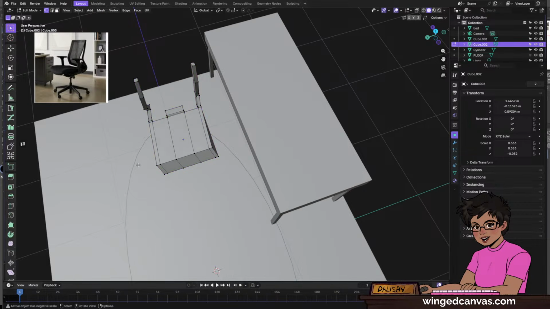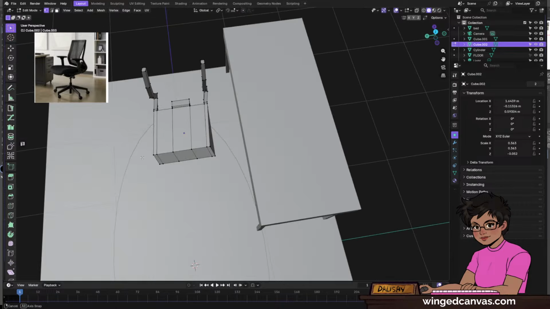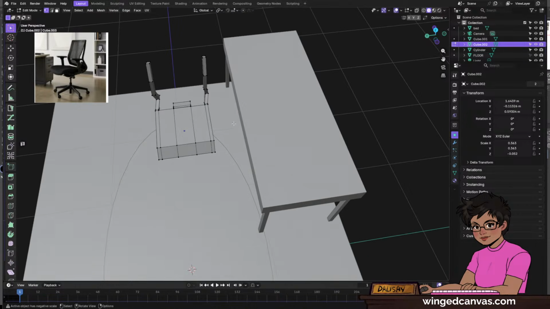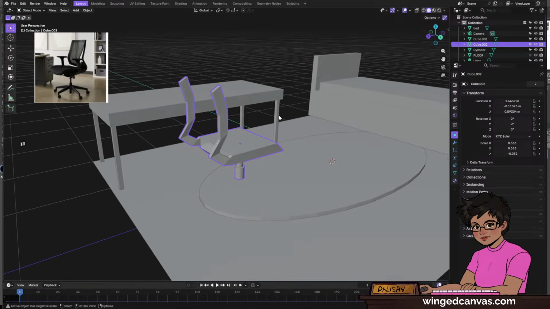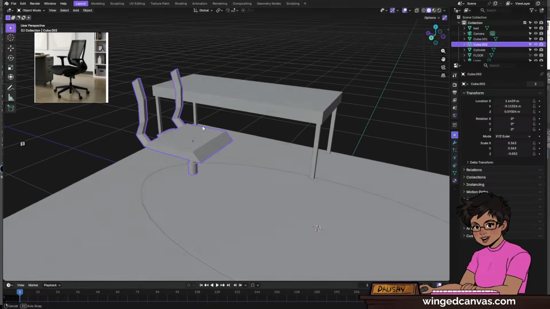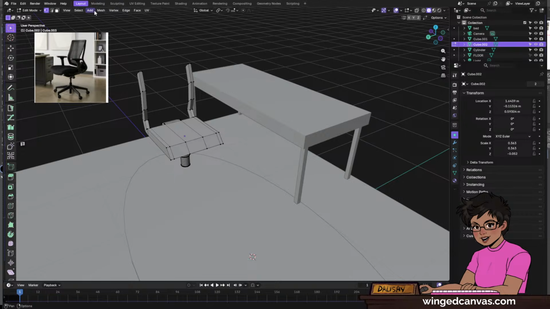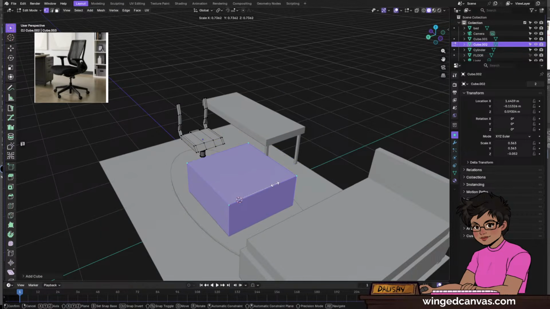This is all higgledy-piggledy. One sec. We're gonna fix this. And then I'm just gonna add another cube. I don't want to rig it. Thank you so much, Blender.